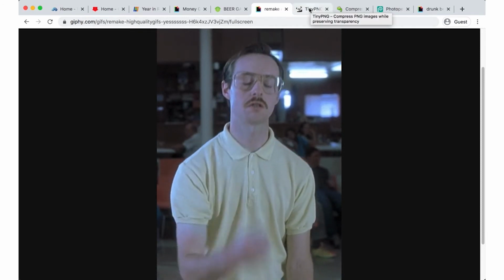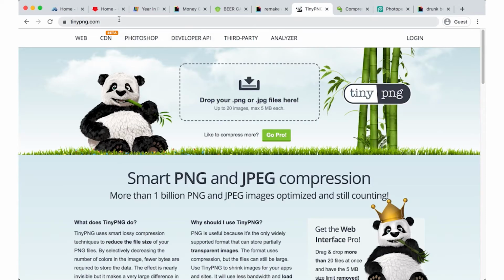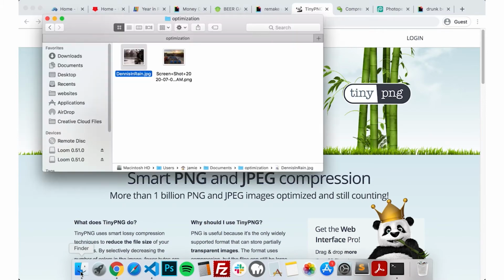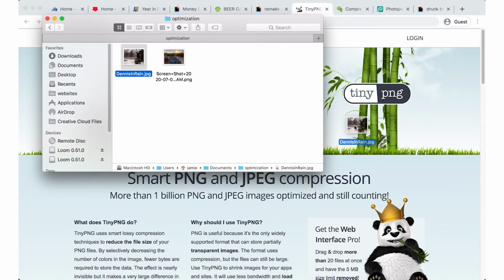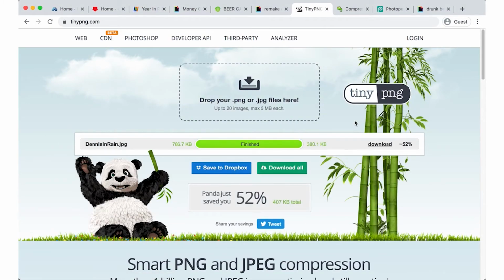One of the tools that I use a lot is TinyPNG. You can find it at tinypng.com. It has a simple drag-and-drop interface where you can upload your image. And I'll show you how that works. You can see that the image has decreased in size by over 50%, which is really great.